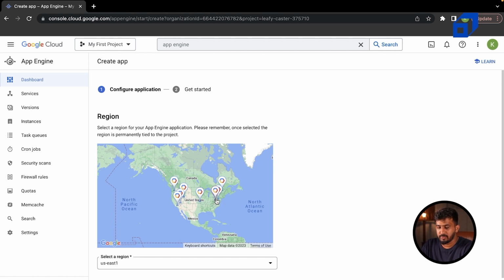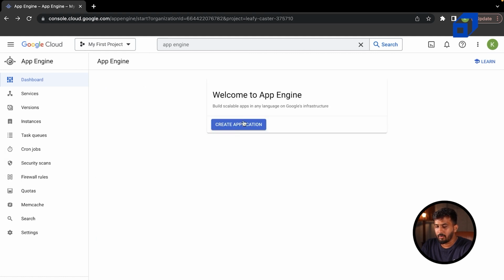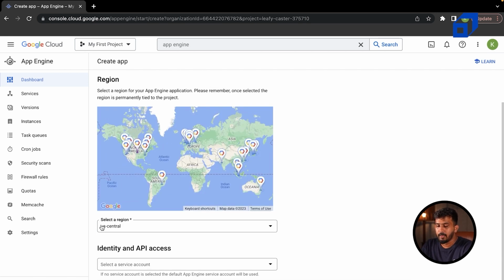For example, this is one such region, US East 1, this is US West 2, this is US West 1. So you can basically select the region which you need, or if you are confused, you can just let it be the first region it automatically selects. US Central.